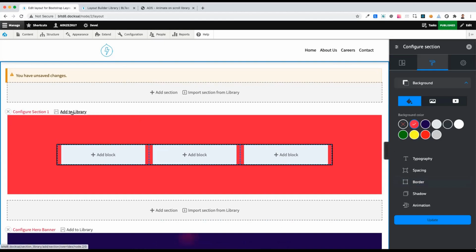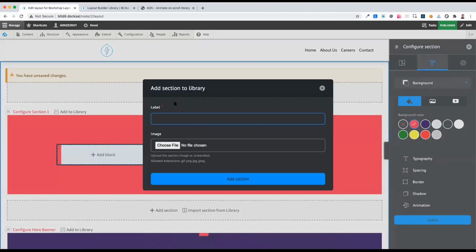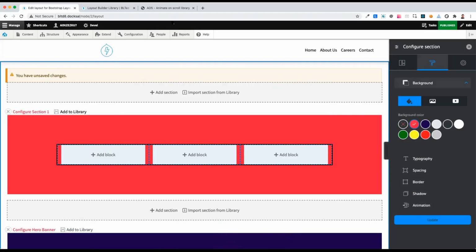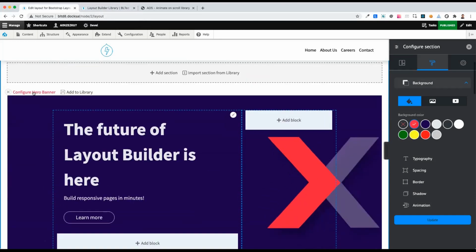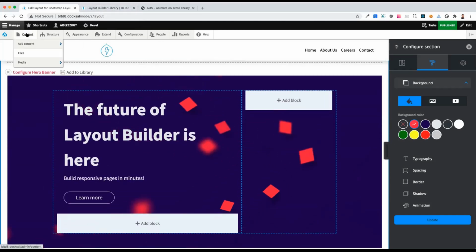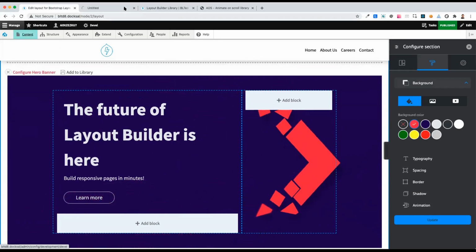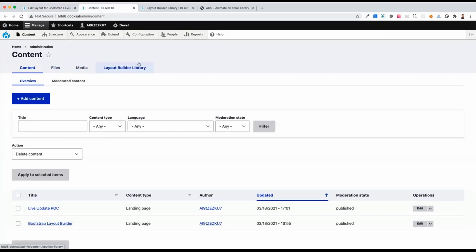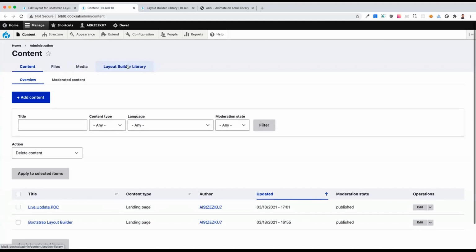So once you're happy with that, you just select add to library, and this will just give you an option to give it a label, and then you can upload that image. That is a little bit easier for people to view as they're creating the new landing pages, or it could be on a different content type as well. So I've already created a few for like our hero banner. If you go under content and you just open up the main content screen, you'll see there's a new section called Layout Builder Library.